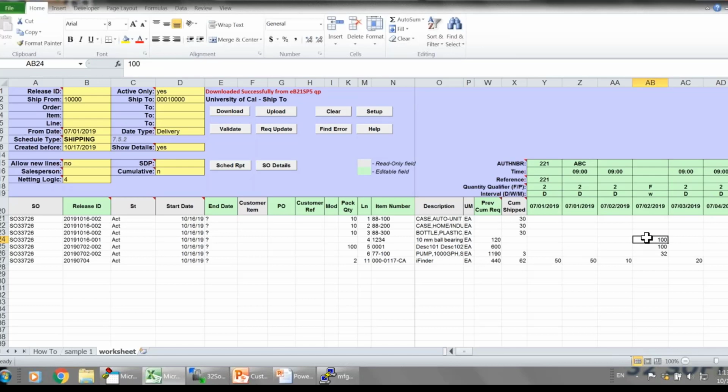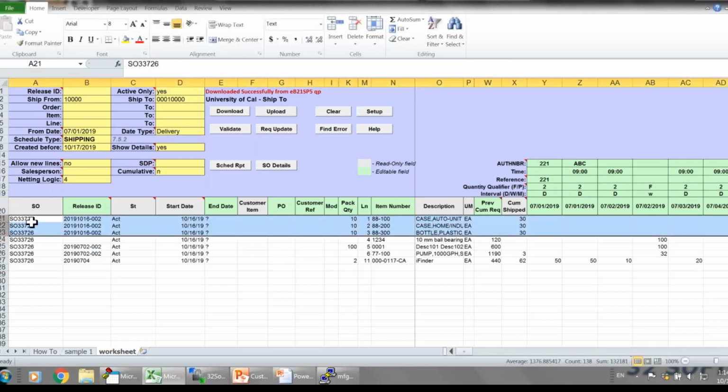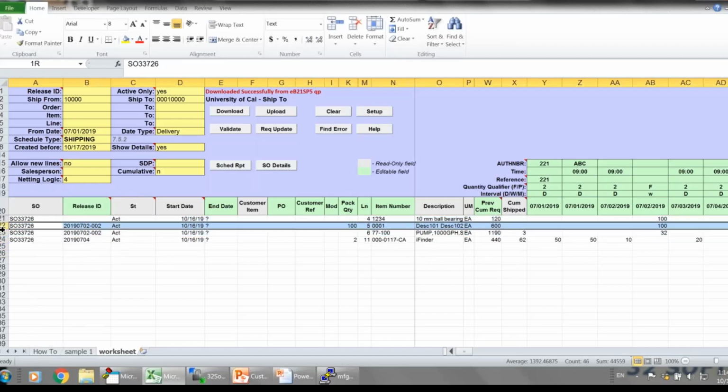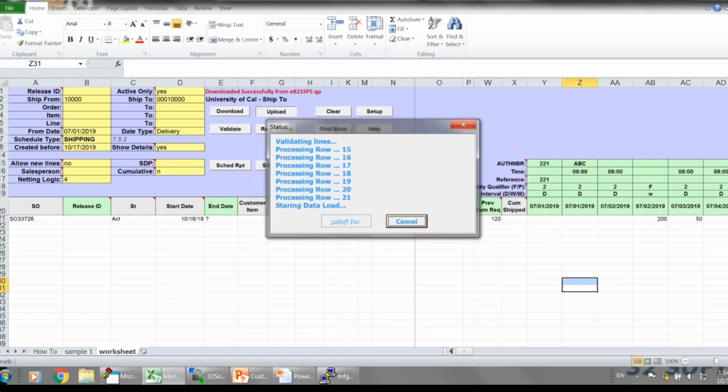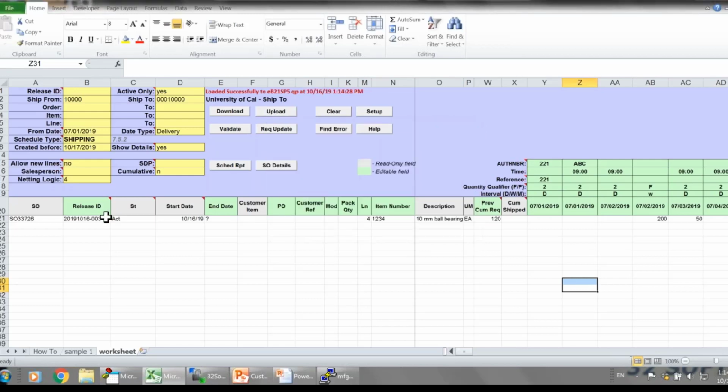But often, especially in the cases when we receive customer schedules electronically, we want to preserve the original version or original release ID. Dataloader allows you to do so by preserving the original release ID and generating new release and updates. So if I don't want to make changes to the existing release ID and I'm changing my shipping schedule, I can click on upload and I will get a new release ID.